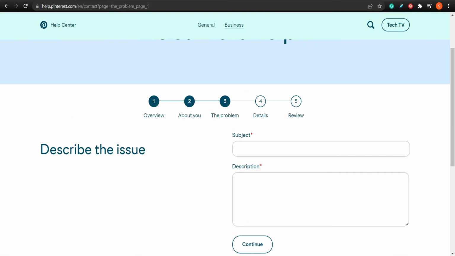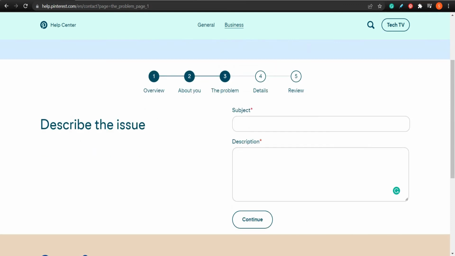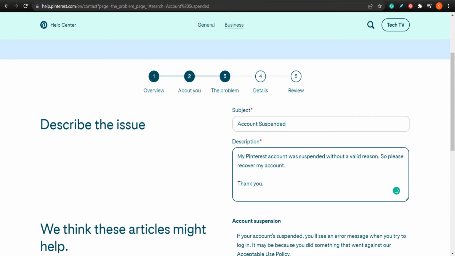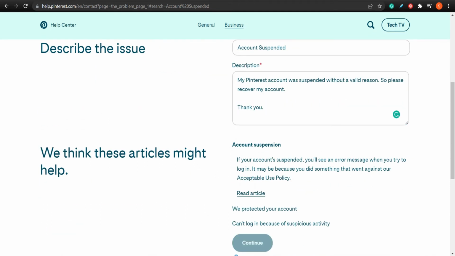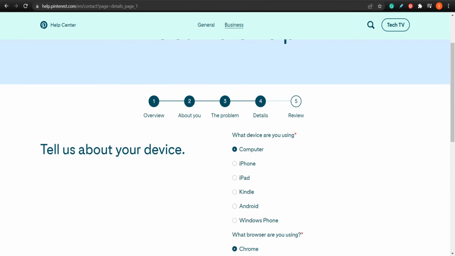Now, for the third step, add a subject and description. It should describe your problem briefly. For the subject, type in Account Suspended. And for the description, type My Pinterest account was suspended without a valid reason, so please recover my account. Thank you. Once you are done, tap Continue. Next, choose the device and browser that you are using and tap Continue.